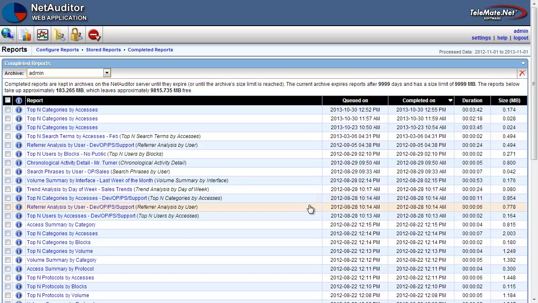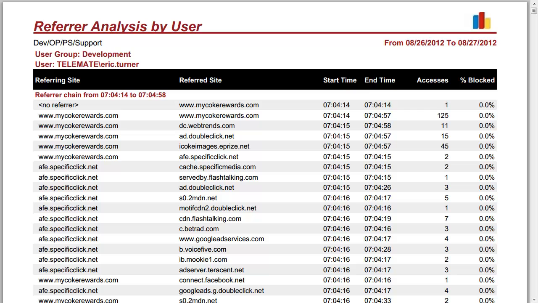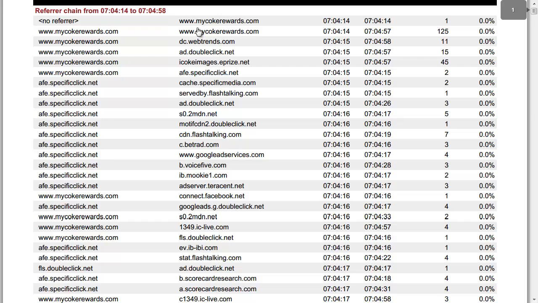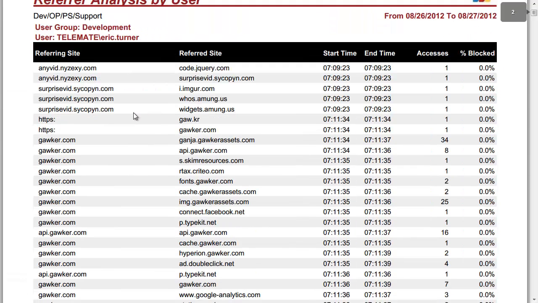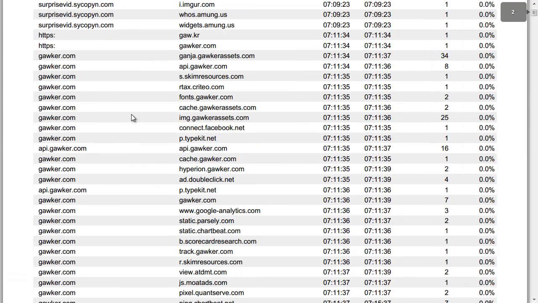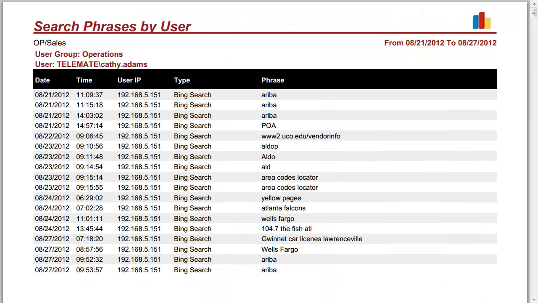And finally, we can show some examples of some of our more popular reports. We have things like our refer analysis by user, which can show us not only where a user has been going, but we can get an audit trail of everywhere they've been since then. So we see this user went to a website, they may have hit some refers on that website, some advertisements, and then they eventually went on to some different web pages and opened some other tabs and browser sessions. Our search phrases by user can show you every single search term a user has put into search engines like Google and Bing.